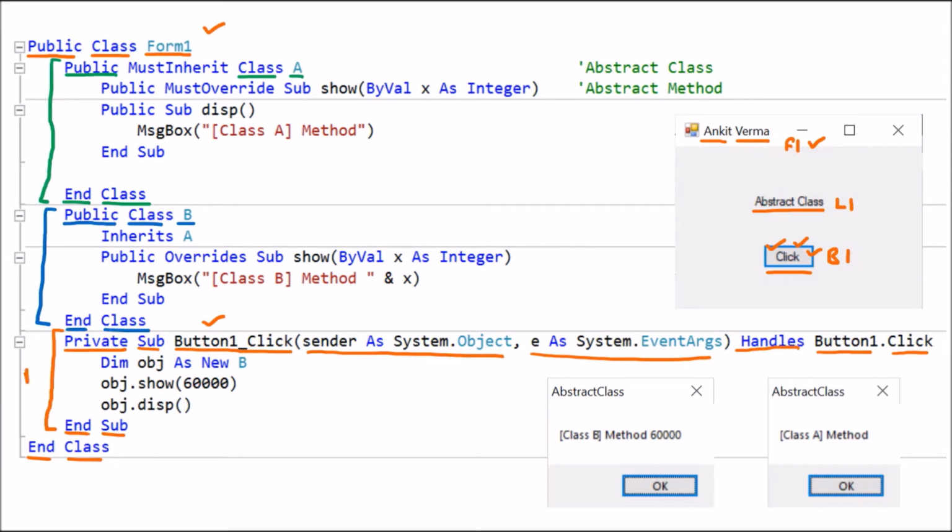I am representing B here because this is the code of the button. This is the code of class B, so I am mentioning C here. And above that we have class A, so I am mentioning C here. C stands for the classes and B stands for button coding.